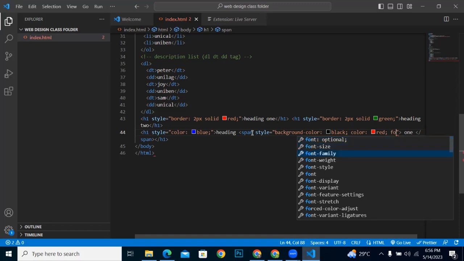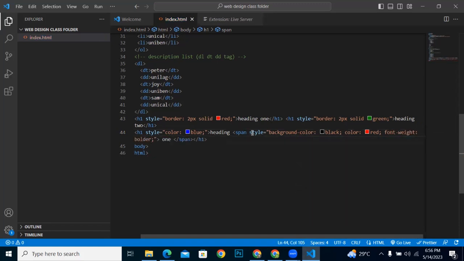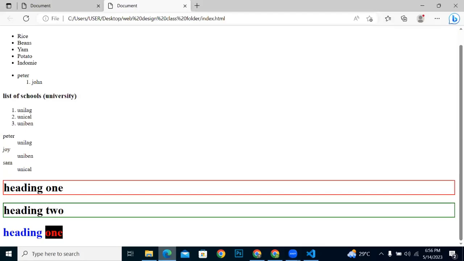Font weight, bolder, make it bolder. Then you reload and come here. You can see it now. I have my background color there, and it's bolder, not bigger. It's just bolder. And I have a red color.